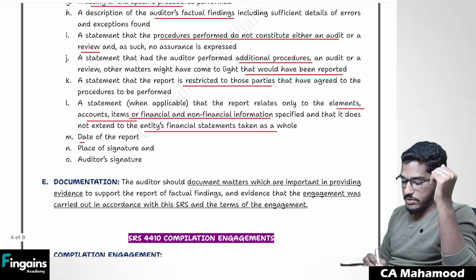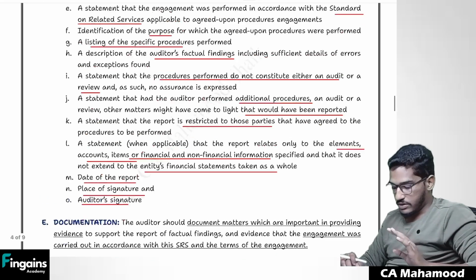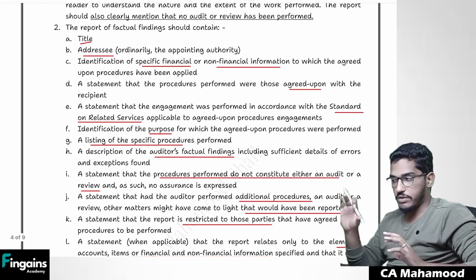After including all the contents, mention the date of the report, put your signature, and also mention the place of your signature. So all these contents must be there in the report of your factual findings.